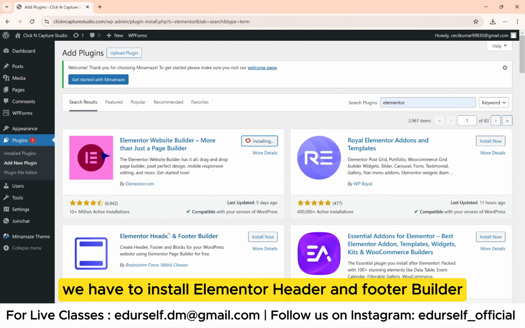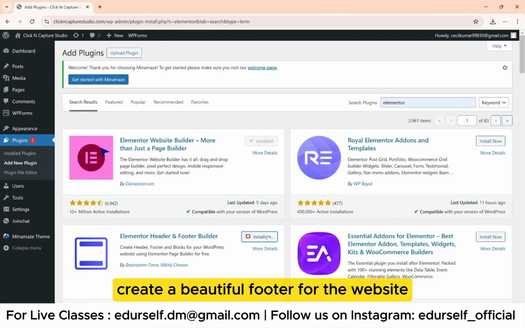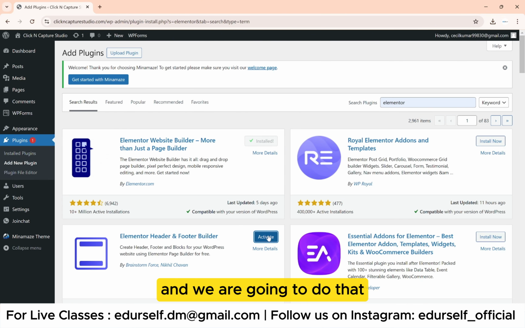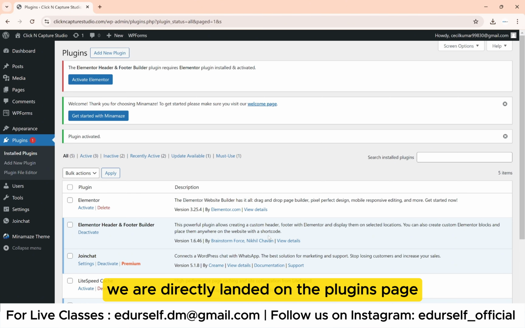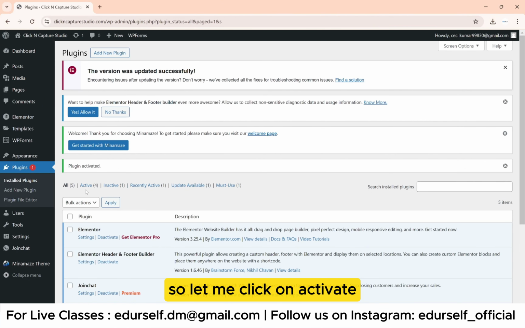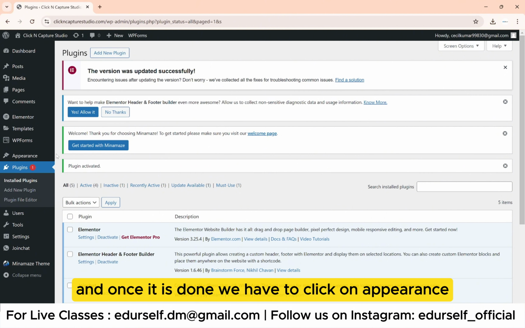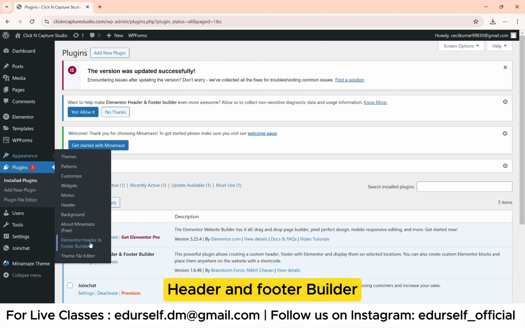At the same time, we have to install Elementor header and footer builder, so that we are going to create a beautiful footer for the website Click and Capture Studio, and we are going to do that in less than 10 minutes of time. Now let me click on activate, and once it is done, we are directly landed on the plugins page. Now we have to activate the Elementor plugin. So let me click on activate, and once it is done, we have to click on appearance, and here we can see one of the options called Elementor header and footer builder.